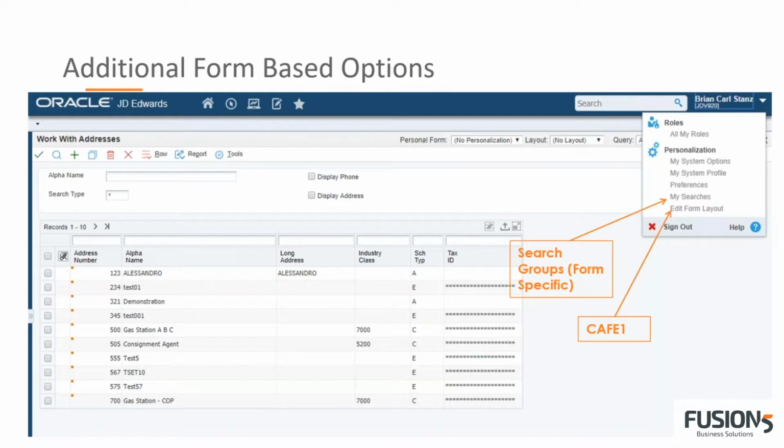What you'll also see is that as we extend along with the personalizations, you can change into specific searches or edit the form layout. This is something that I believe in this region has not been embraced well enough: Cafe One. So, simplification of your forms.